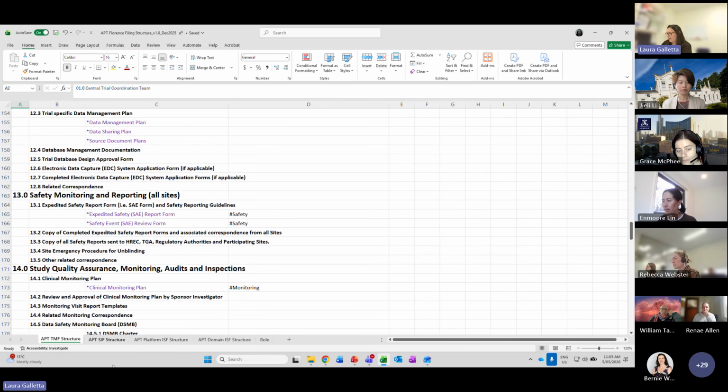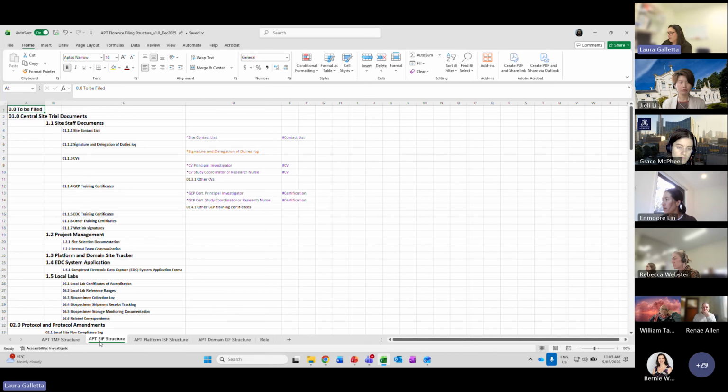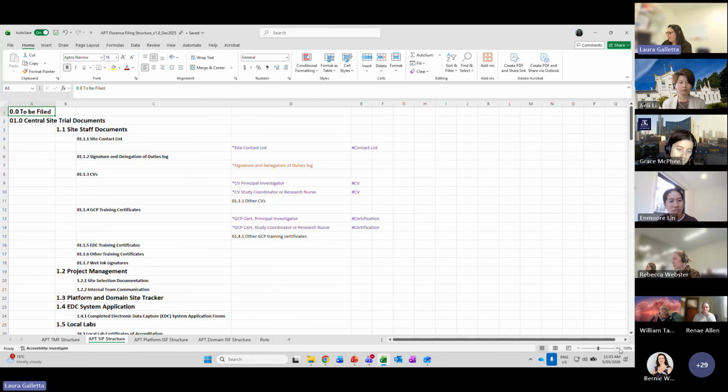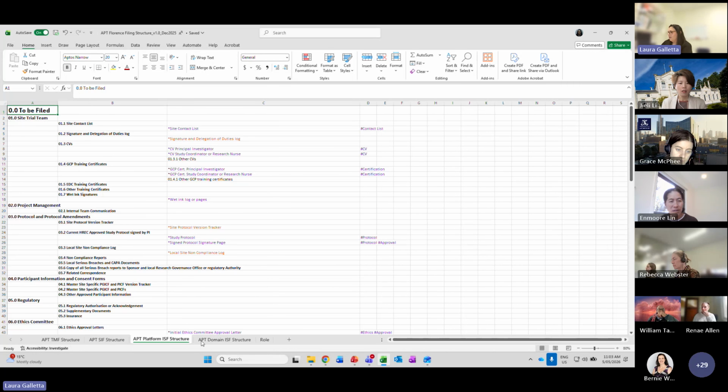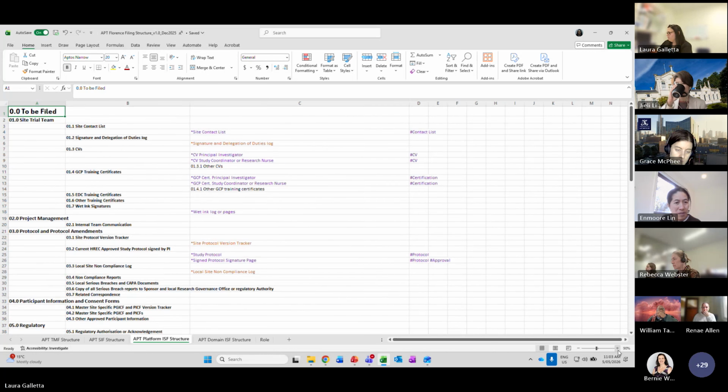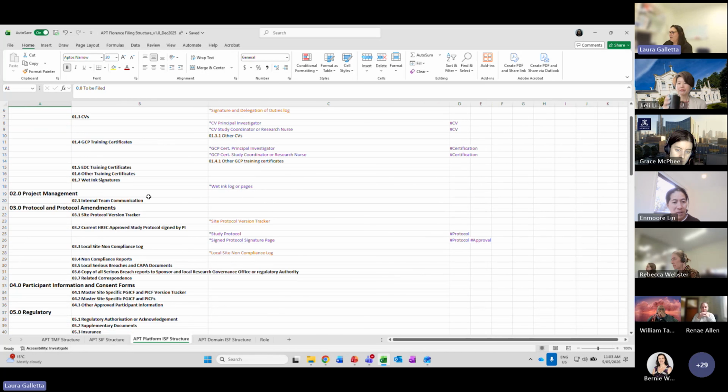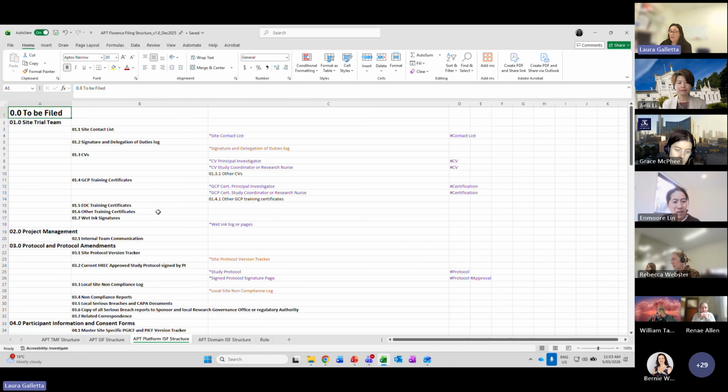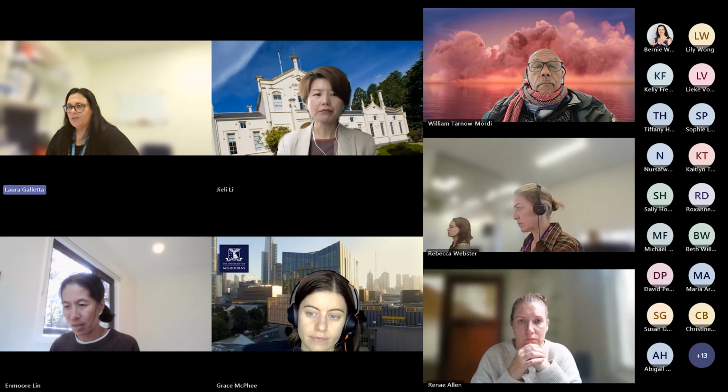And then we have the same for our site information file, and then our investigator site file as well. I'm happy to share this with anyone, just to give an idea of what documents we are maintaining. It's all developed in Excel, and we import this file structure when we need to create a new binder in Florence. Any questions before I move on?